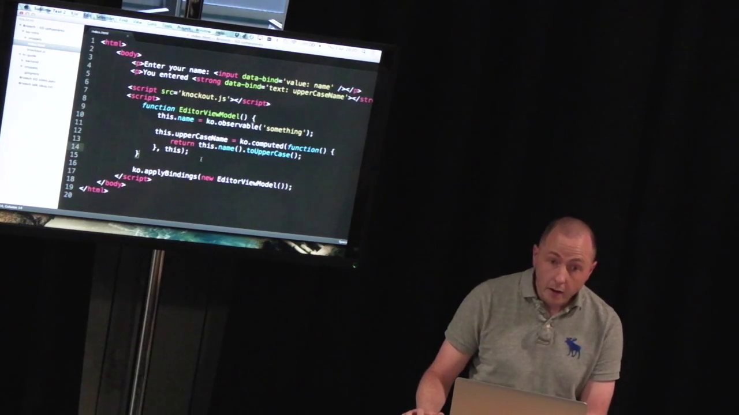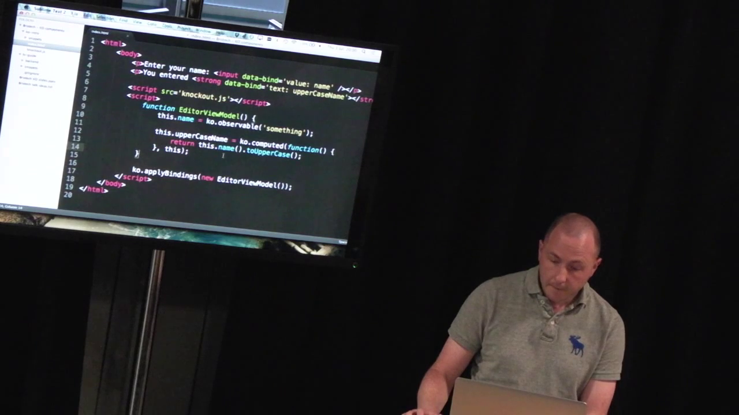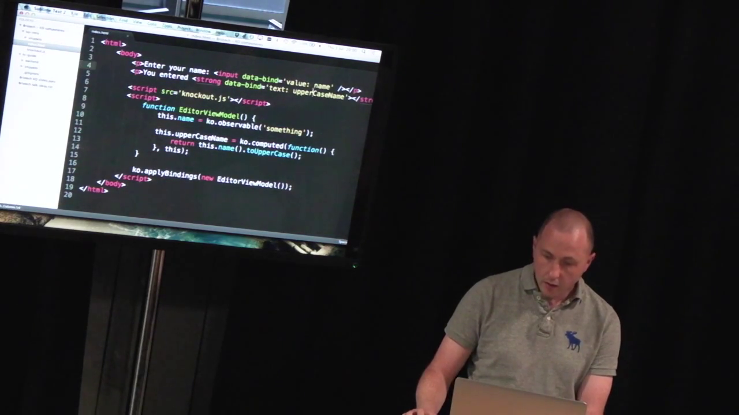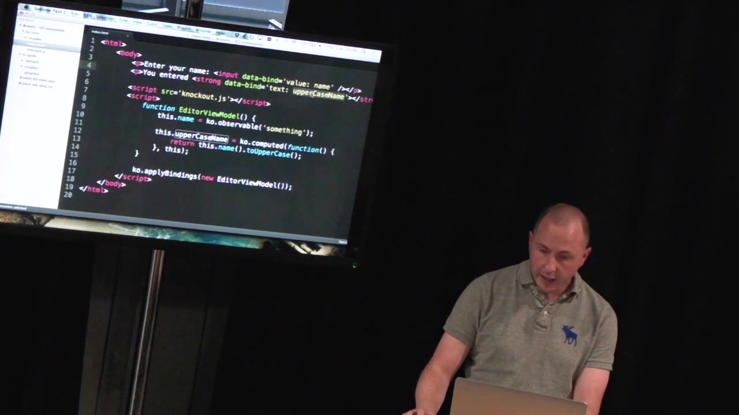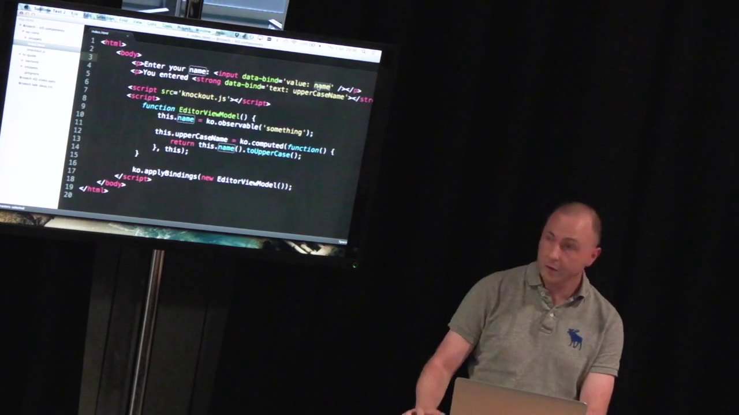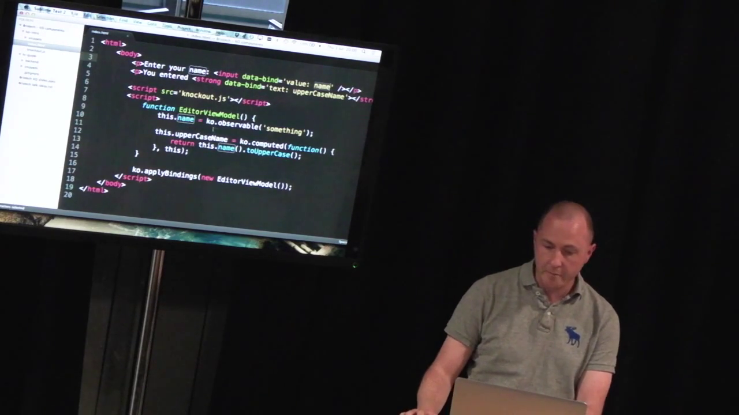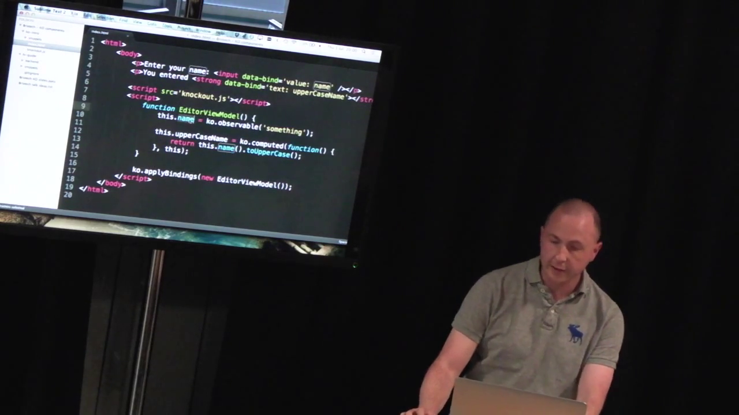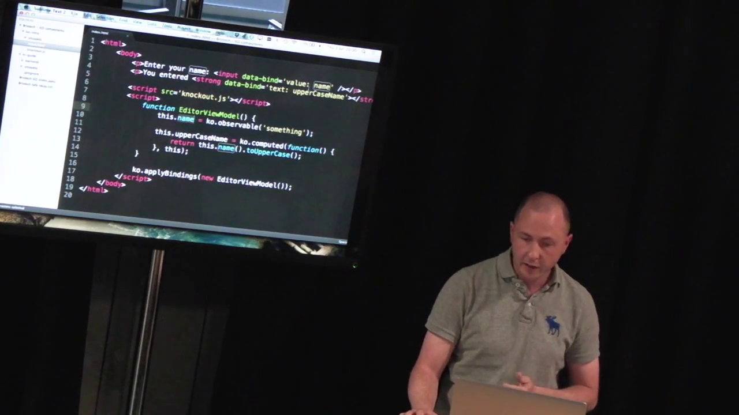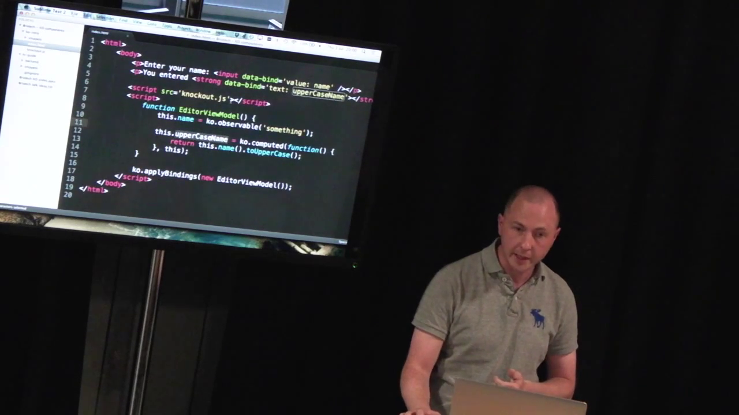What question? Sorry, I can't see how you're associating the view model with the format. Just by the word name. In this case, the name here, that bit of string there, is because we're binding to an instance of this view model. It'll look for a property called name. Just like here, I've got uppercase name. It'll look for a property called uppercase name.